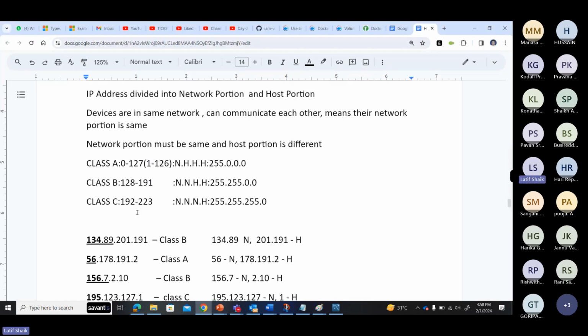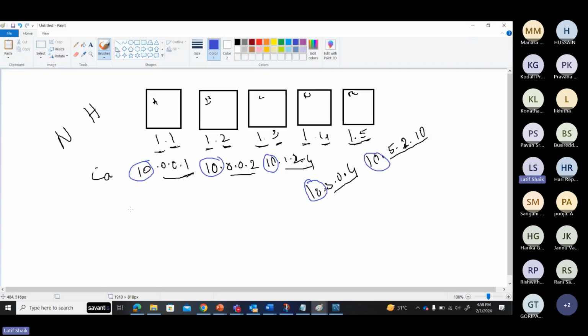What about class B? In class B, the first two portions are the network portion and the remaining are host portions. It means it is compulsory to maintain the first two portions as the network portion. The remaining can be anything. For example, 172.16.1.3, 172.16.2.4.